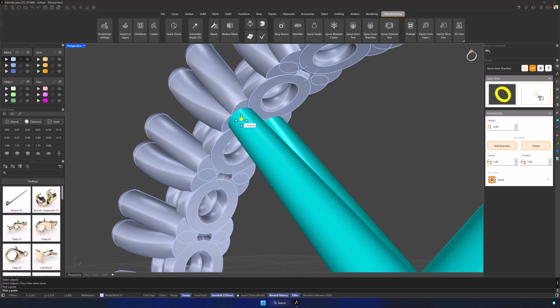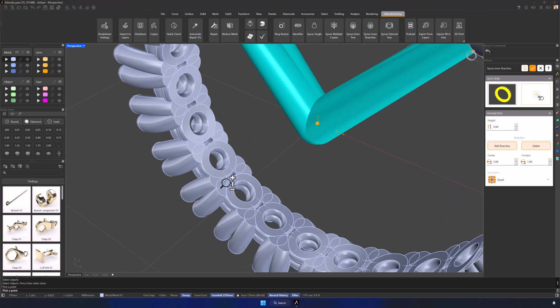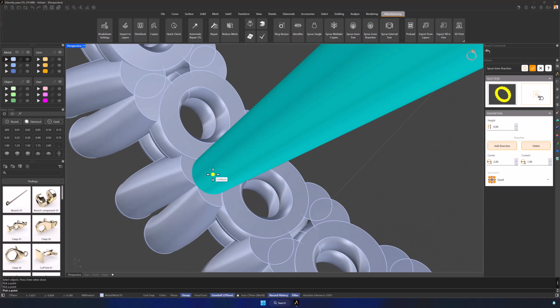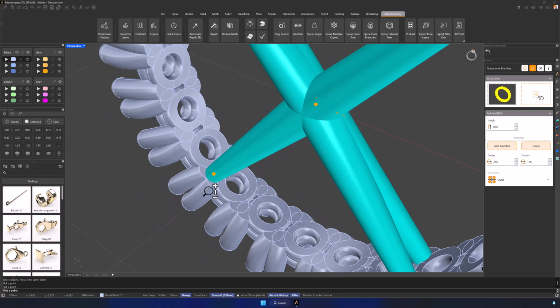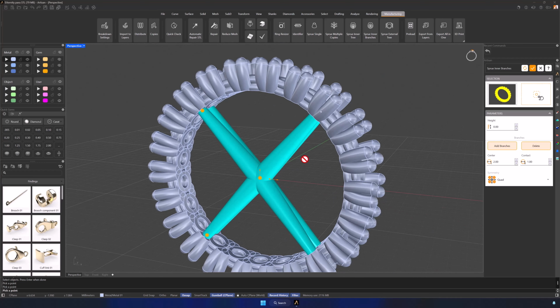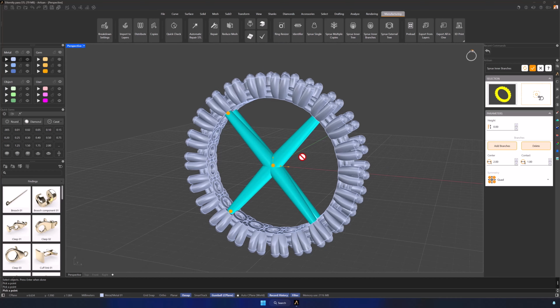Next, we click Add Branches, select the areas of the model where we want to place them, and just click. We can use the gumball to fine-tune the positioning for more precision. We repeat the same process on the lower part, again adjusting the position with the gumball until everything is aligned. Once the sprues are in place, we confirm the command. The model is now fully prepared and ready for casting.